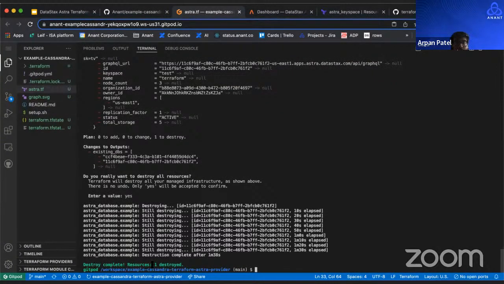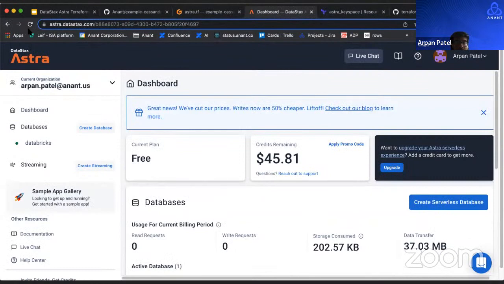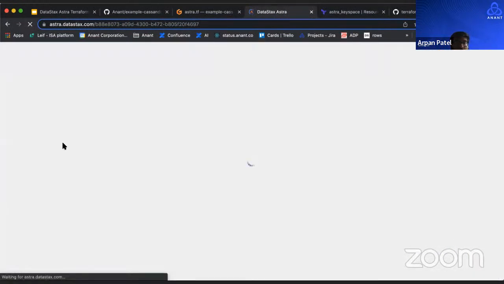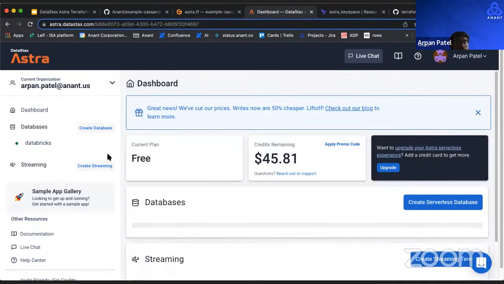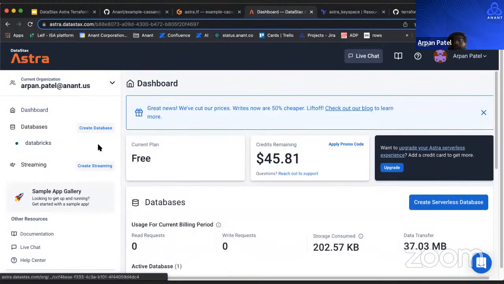And now our resource is destroyed. So if we just go back to Astra, give this a quick refresh, and now we're only remaining with the original database I already had. Yeah, that wraps up the demo portion.